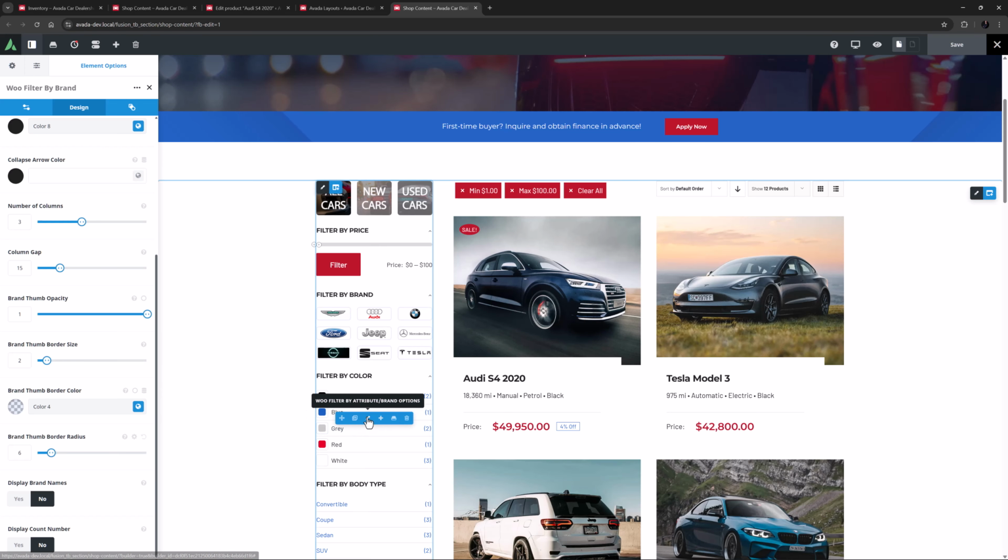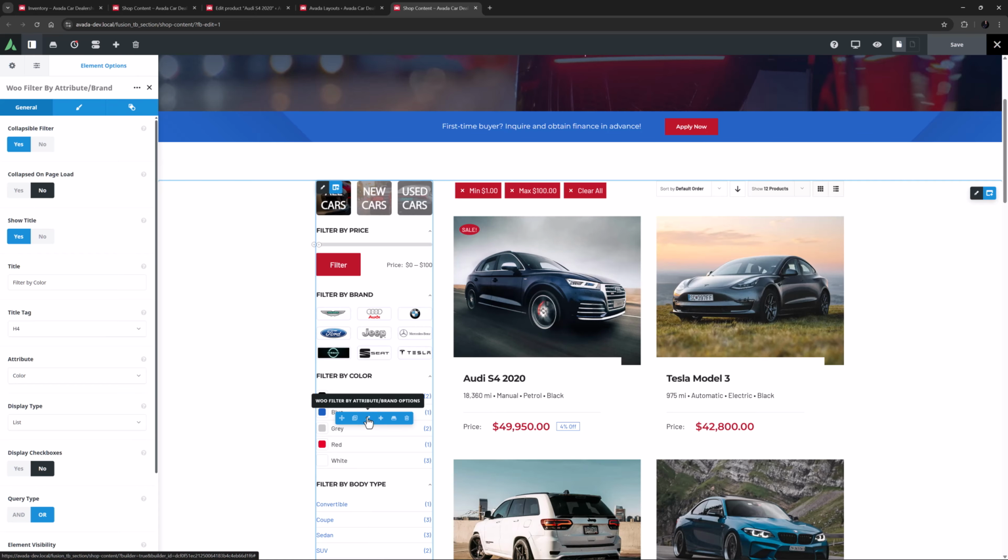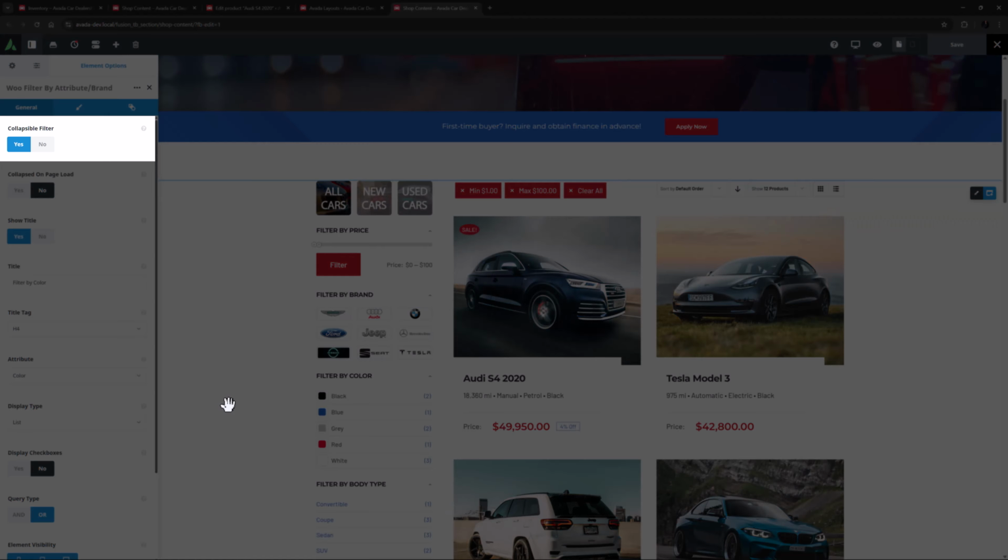The next filter element is the Woo filter by attribute/brand element. This can be used multiple times in your filtering, as this element allows you to filter by any product attribute. And as of Avada 7.14.3 and up, you can also use this to filter by brand as well. Here, in the first instance of this element, it's pulling the color attribute from the products. For a full rundown on product attributes, please see the How to Use WooCommerce Attribute Swatches documentation and video linked below. Okay, another cool option which is on all of the Woo filter elements is the collapsible filter option.